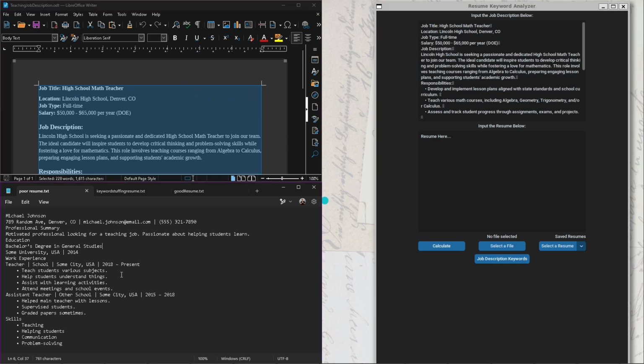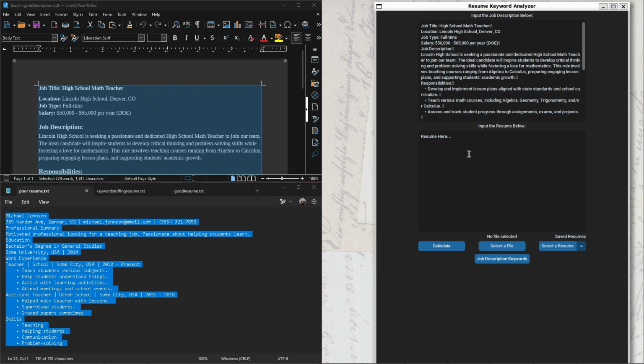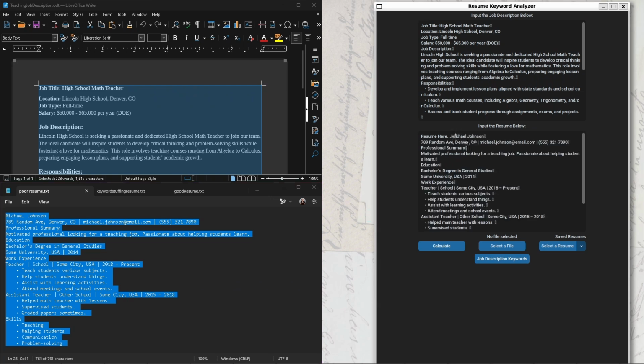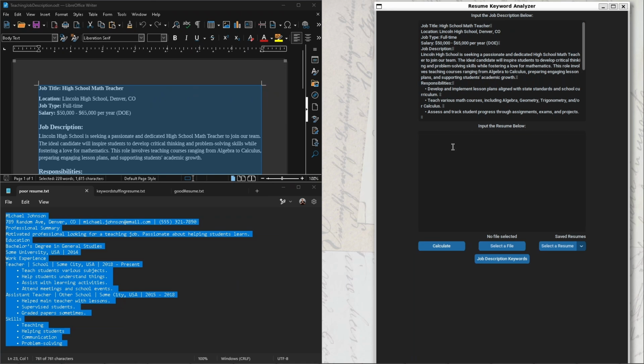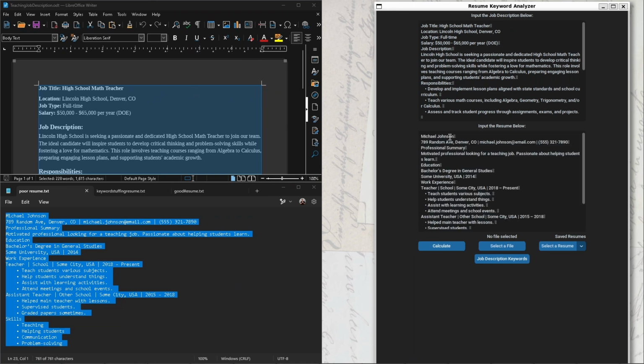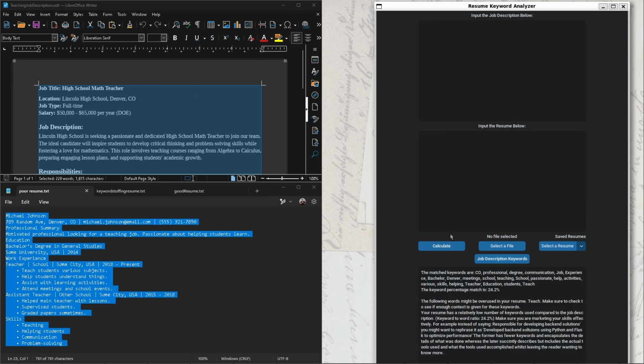And then once I do that, I'm going to copy and paste the resume. Okay, and oops, I made a mistake here. I need to get rid of the resume placeholder. So what I'll do is put the resume in the input, and then I'll hit calculate. Okay, so it's giving me a keyword percentage of about 24.2%. That's a little bit lower than 30%, not really in our targeted goal.